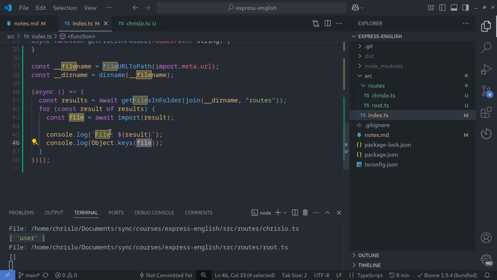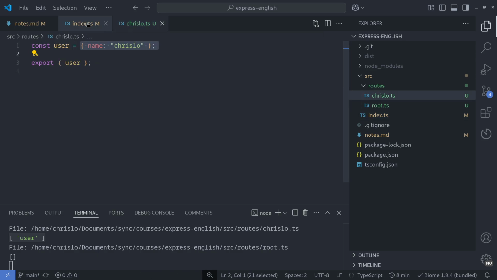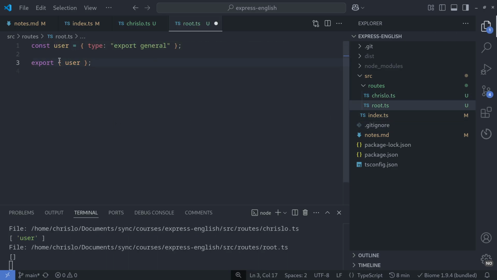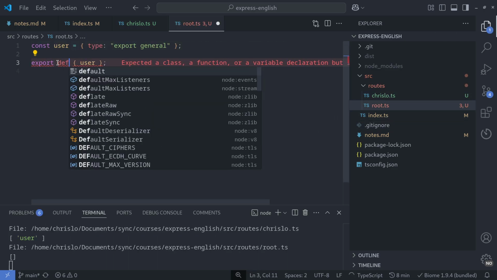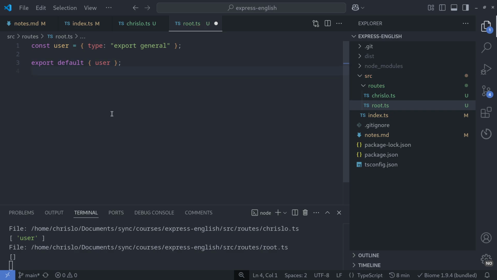So let me see, what can I do? Okay, let's try another one. For example, what happens if I try to use export default? Maybe it could change something. In this case, we're going to use export general, I don't know, and use type. In the other one, we are going to use root, and in this case, we are going to use export default. So let's see what happens when we use export default.